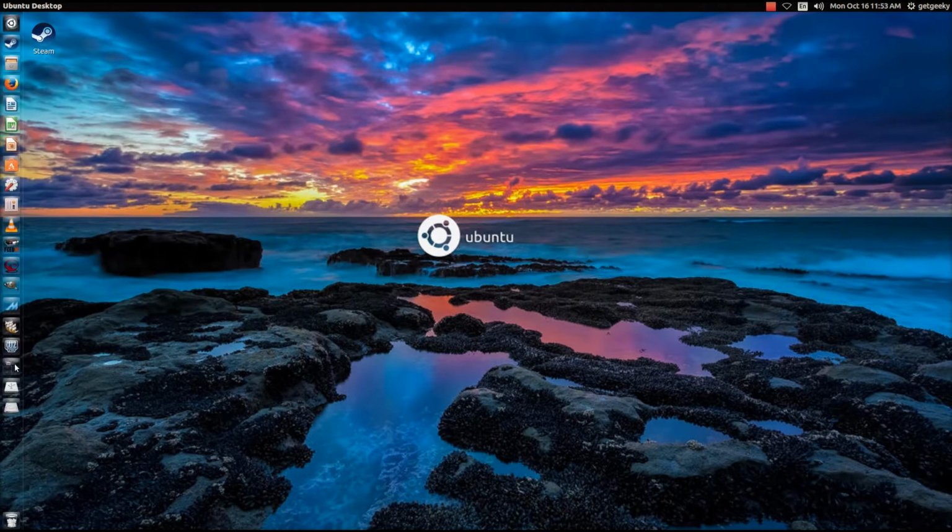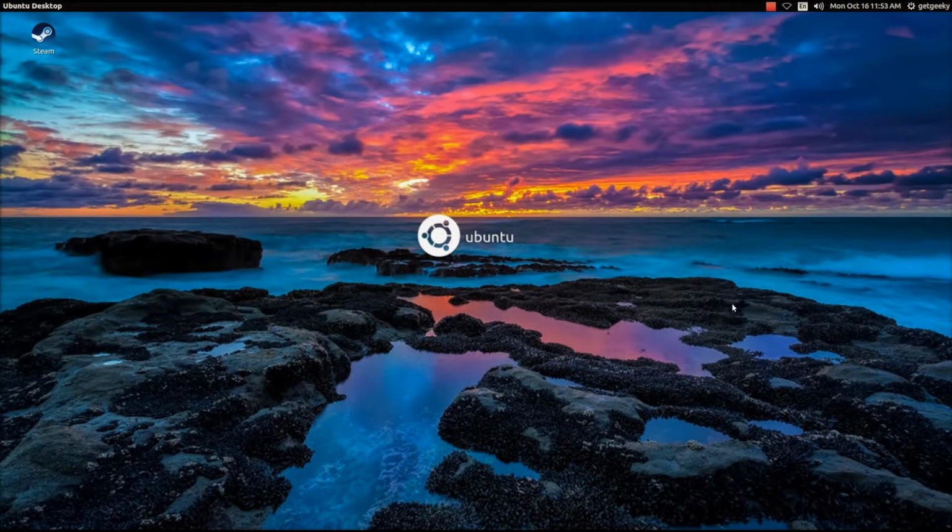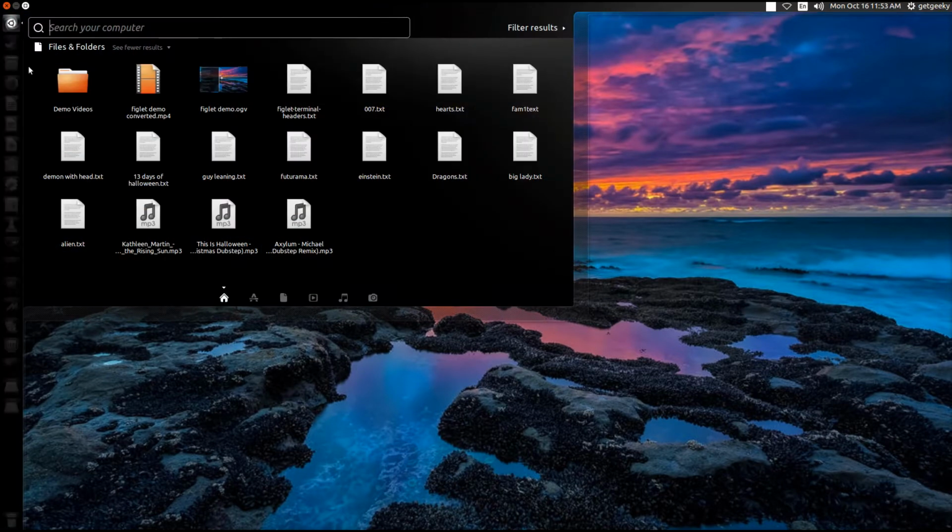This is what I have now for a desktop switcher, which is convenient and does work fine, but I like to customize my Linux as much as possible to make it my own and how I want it to be. So I'm going to take you through what you're going to need to do.